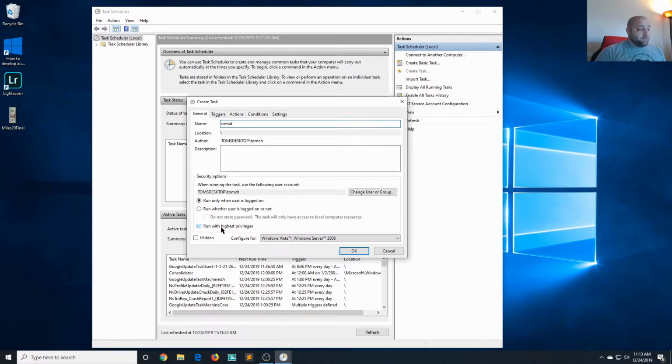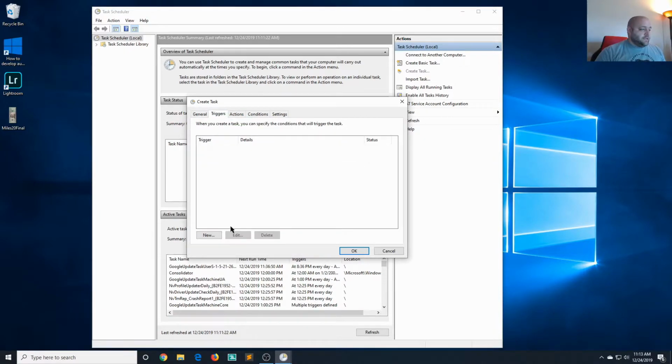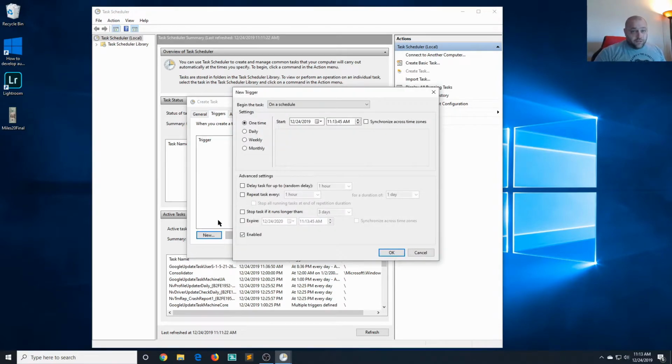You're going to want to run with highest privileges depending on the task. So then next, the trigger. This is the actual schedule. This is what triggers your CPU to kick off this task on a schedule. So I'm going to run this daily starting tomorrow at 7 a.m. I'm going to delete this so it doesn't matter. Now there's repeat options here. I've actually had scheduled tasks run as often as every 5 minutes. So you can do that.